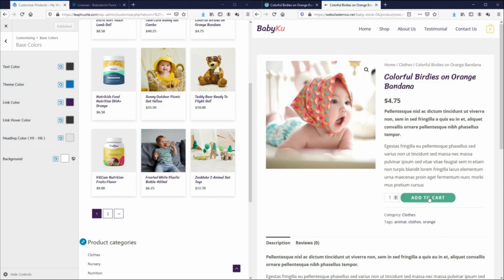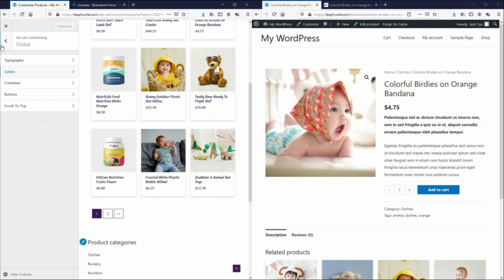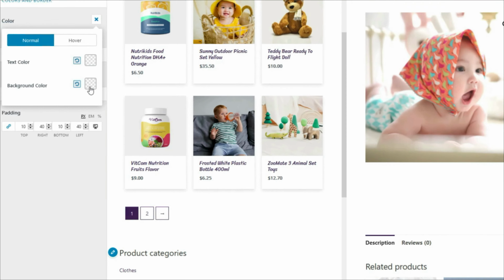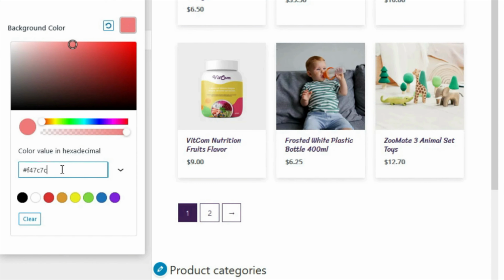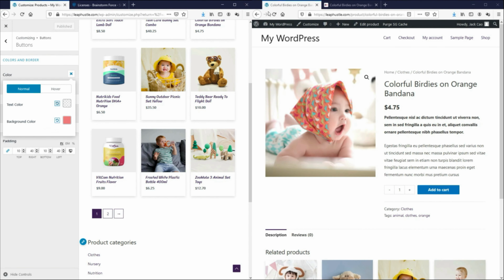Now let's edit the Add to Cart button. So if we go back here, let's hit back again. Let's select buttons and color. We want to change the background color to this. This is the color code. And let's publish this and refresh. You can see the changes here.